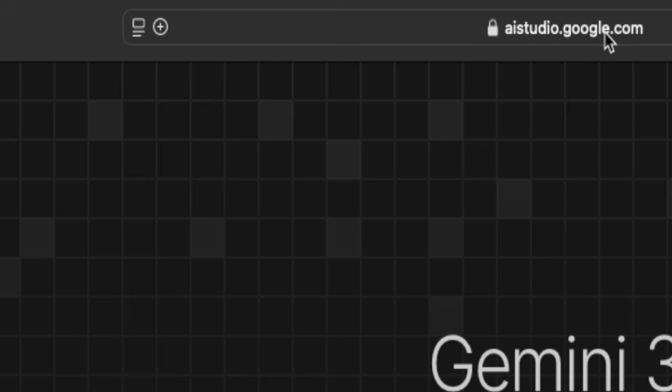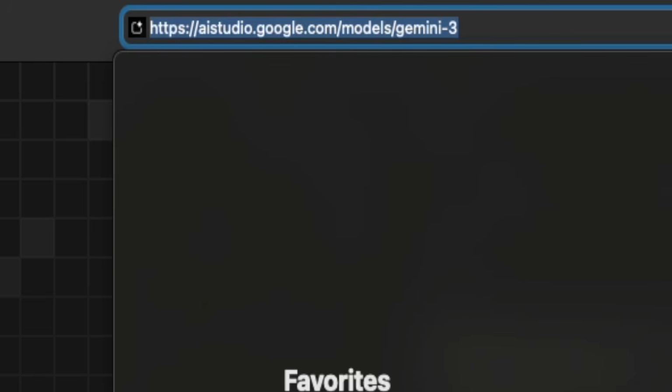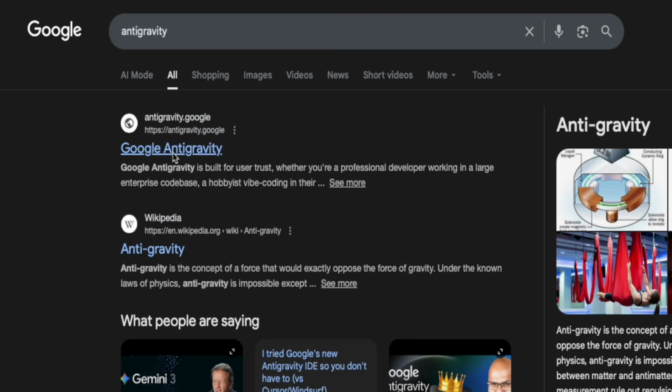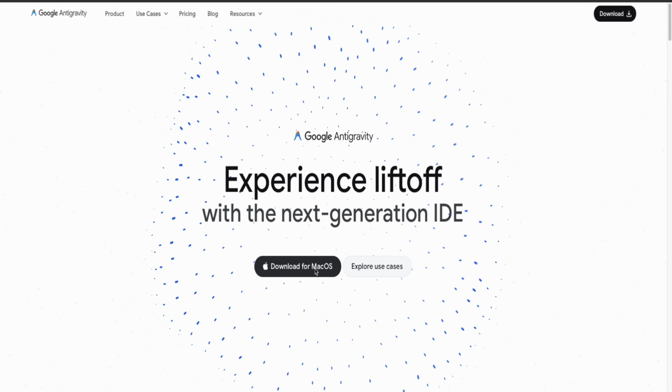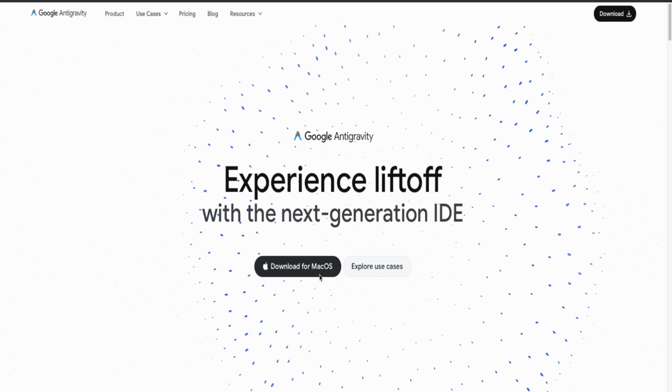Let's get started. Go to your search browser, click the top. You're going to want to type in Antigravity. It should be the first link, antigravity.google. So once you're on the website, it should show Linux if you're on Linux. If you're on Windows, it should show Windows, but since I'm on a Mac, it's automatically showing Mac OS.